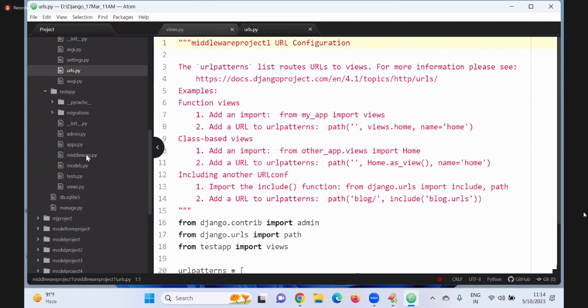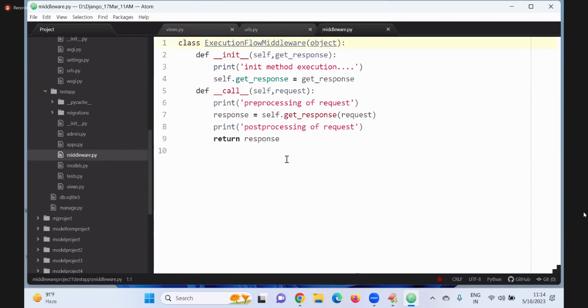I created a middleware.py file. Here two mandatory methods are there. One is init, second one is call. The init method will be executed only once, when our server is started. When our server starts, an object is created for your class. When the object is created, the constructor is automatically called, which we discussed. So the init method is executed there.